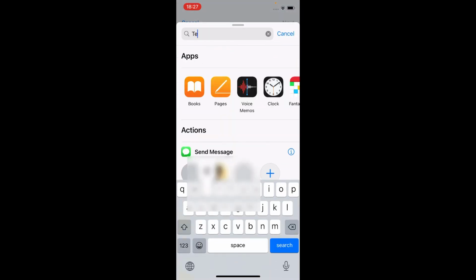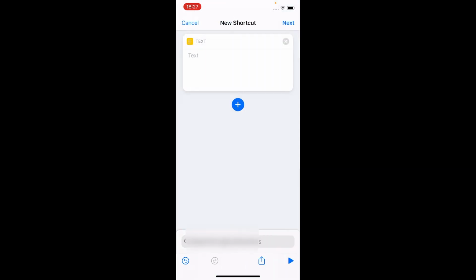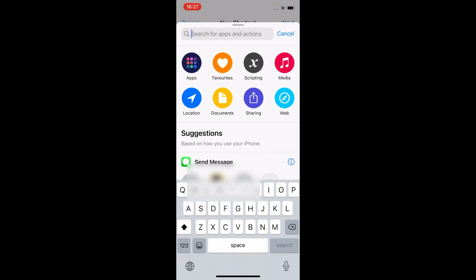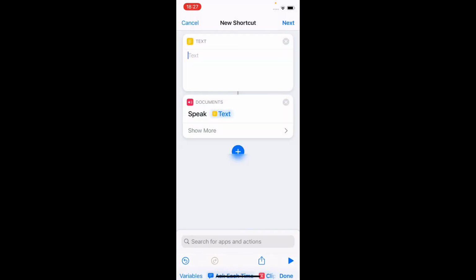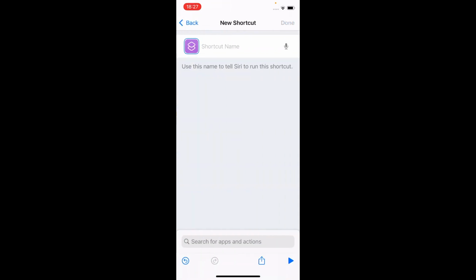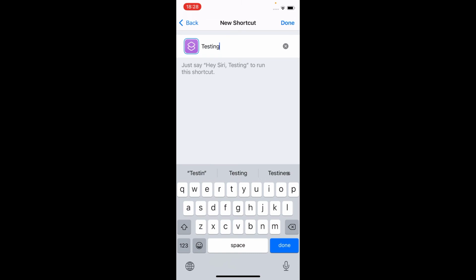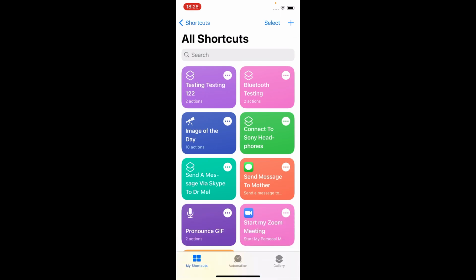Now you'll be doing text for Siri to speak, so you'll search up text, and then speak text. All right, and then you will type in whatever you want. Okay, and save it as testing. Alright. Done.